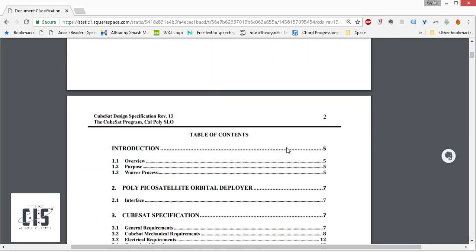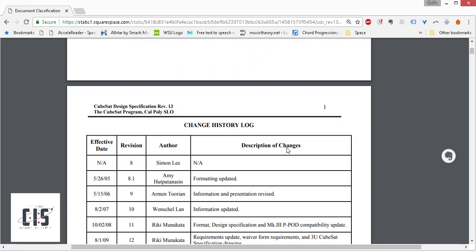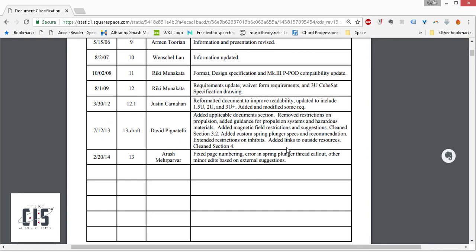So there you go. That's a little overview of the P-Pod, just the CubeSat qualification document in regards to structures. If you follow that, you should be pretty good for any launch service provider using the CubeSat form factor. That's all you really need to know. Go make it.